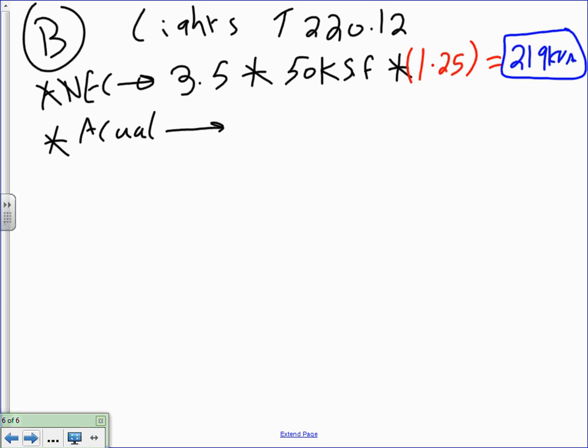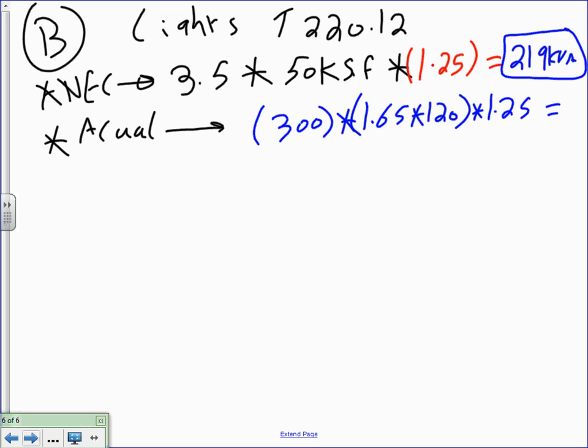Okay, for actual, anybody remember who designed this building? Who is Joe? Joe decided to put 300 fixtures, right? And each one of these fixtures was sucking 1.65 amps, and the voltage was 120, so that's the volt amp. Can you guys see I'm calculating the volt amp? And because it's continuous load, what do you do? 1.25. Okay, can everybody give me a thumbs up? We understand where the 300 came to be.